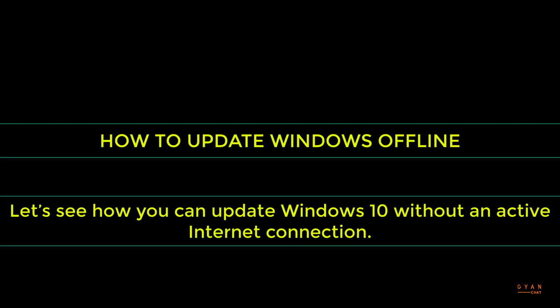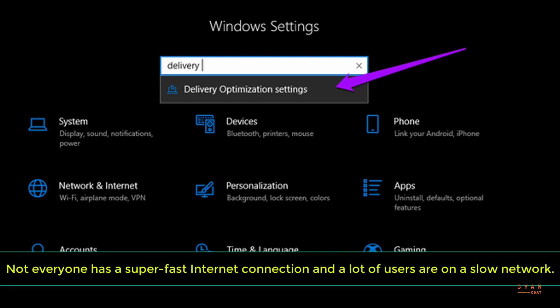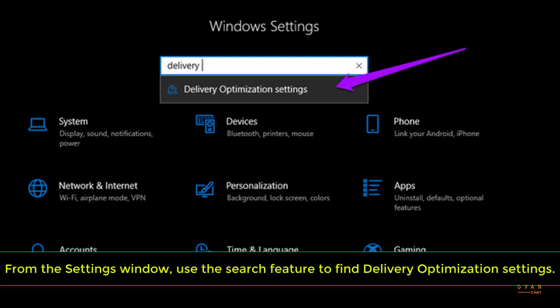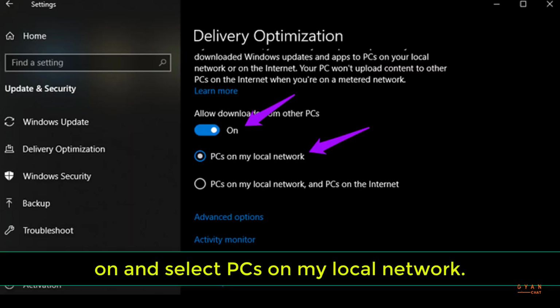How to update Windows offline? Let's see how you can update Windows 10 without an active internet connection. Download updates locally, over LAN. Not everyone has a super fast internet connection and a lot of users are on a slow network. To do that, make sure that both computers are connected to the same network. From the settings window, use the search feature to find delivery optimization settings. That is where you will toggle Allow downloads from PCs on, and select PCs on my local network.